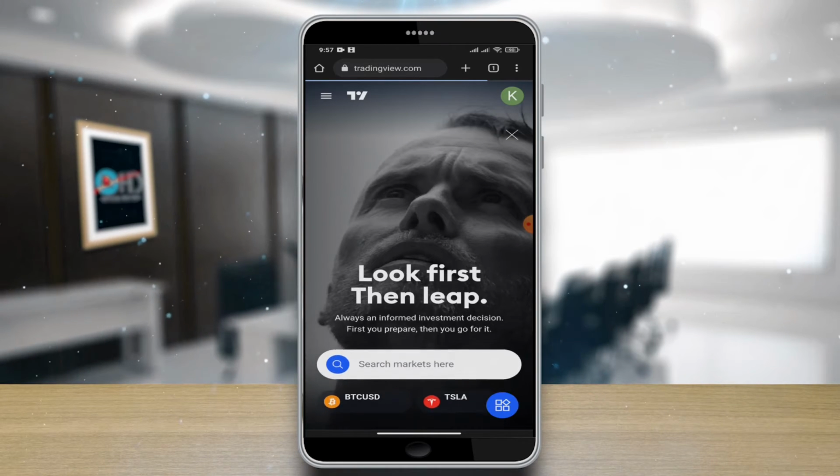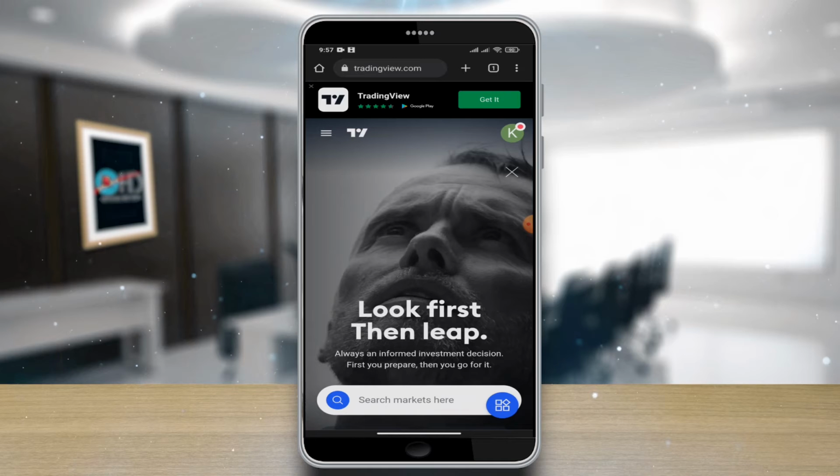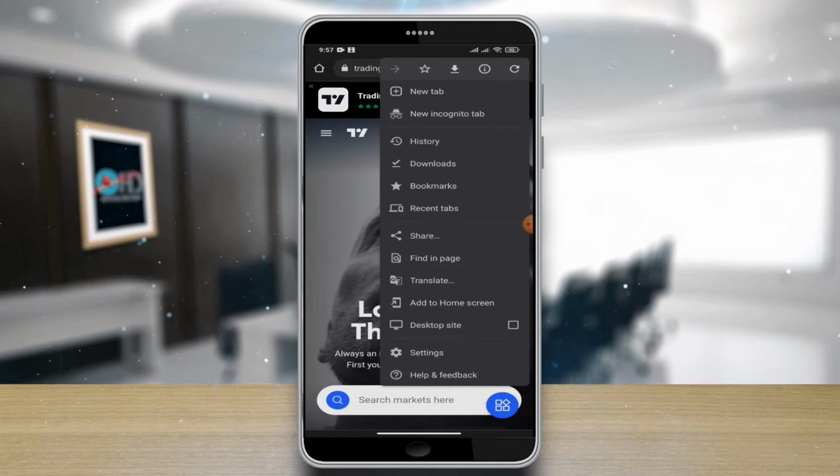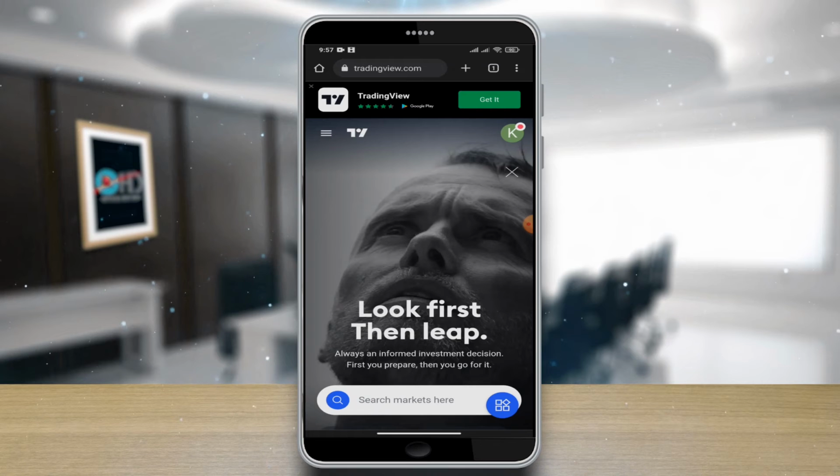After you open up the website, on the top right of the screen you can see the three dots. Tap on it. From here a bunch of options will open. Now to bookmark this website, you can see a star on the top. Simply tap on it. After you do that, your website has been bookmarked.